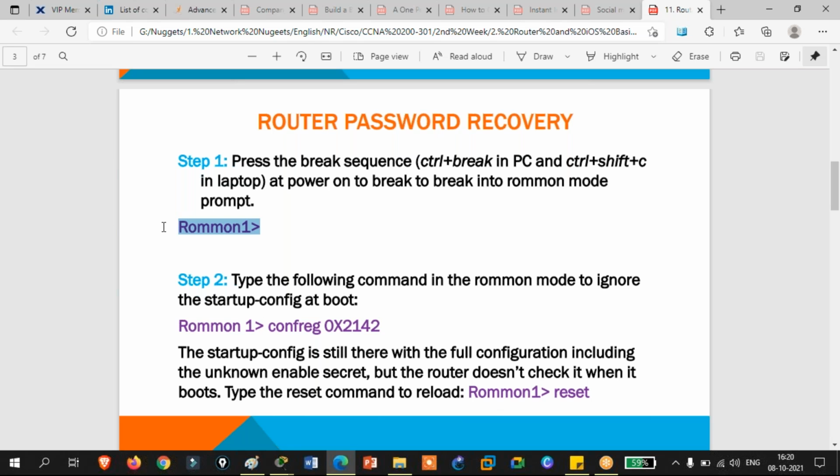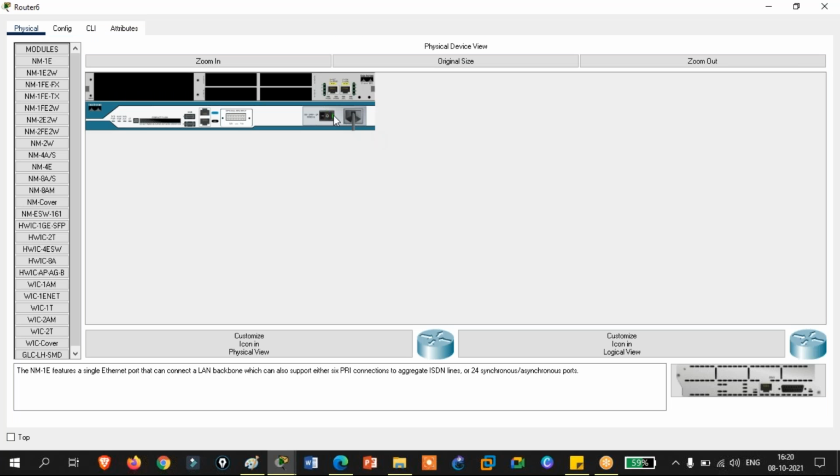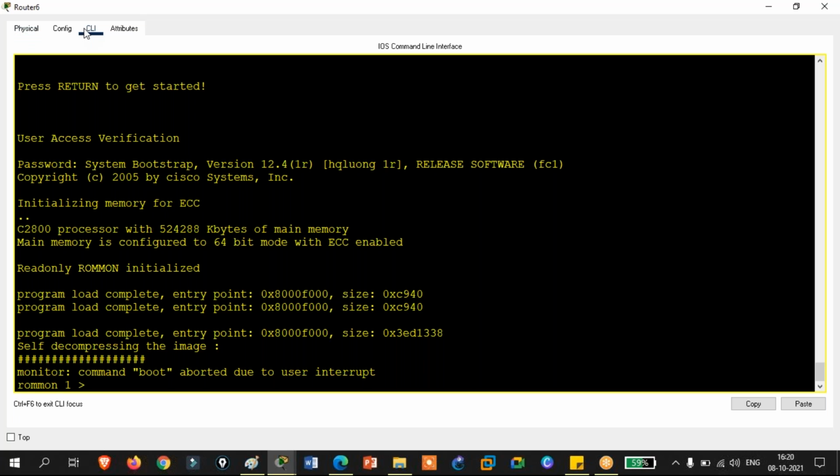Is that clear? Try to do that in your routers, in your own Packet Tracer. First, configure the password in the router, save the password, then restart your router by going here, off, on, then go to CLI again and press Control Shift C together. You should be here. Do that. Let me know if you are done or not.